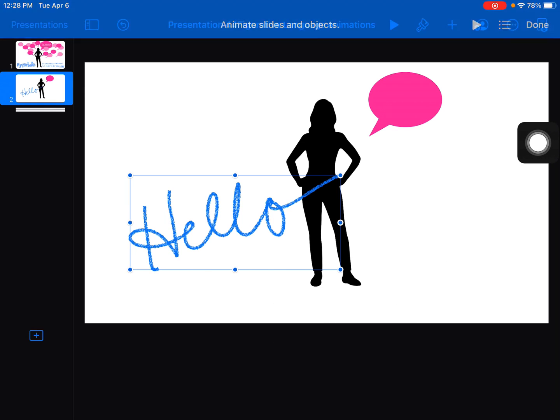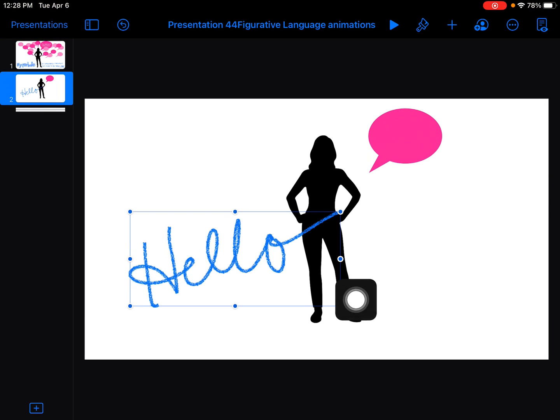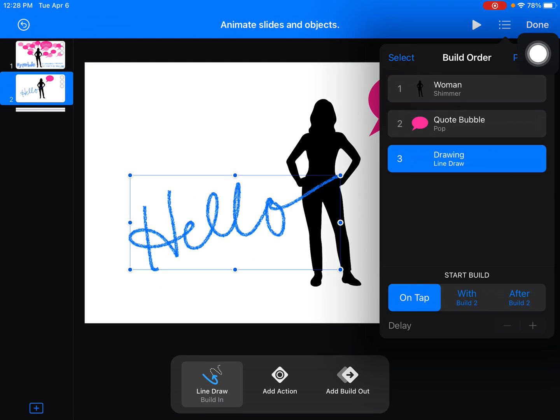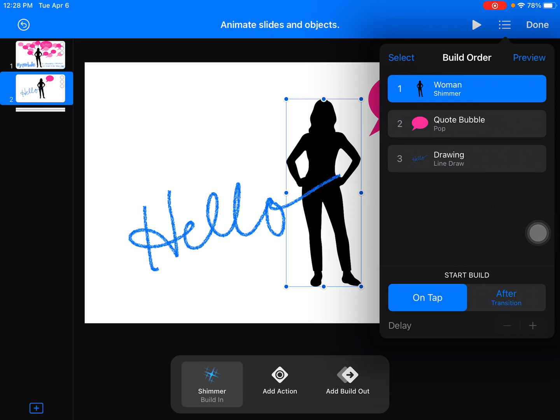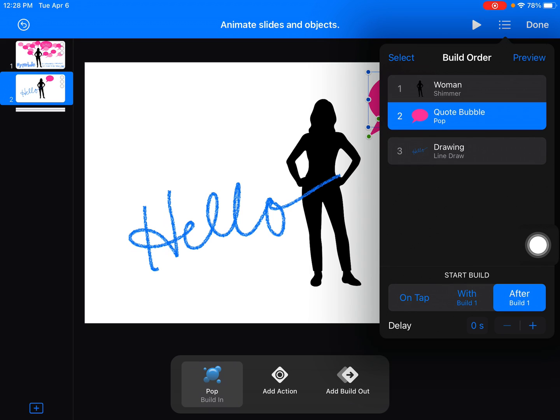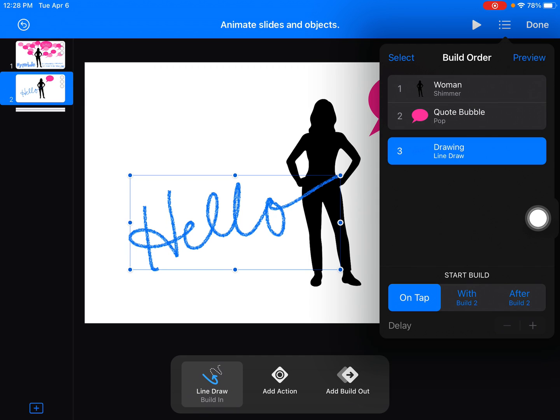Okay, I have to hit done first to make the animation take, and then when I go into animate and I go to this list, you will see each of these 3, and I can put them in different order. So right now the woman is coming in first on a tap, and then the quote bubble comes second on a tap. But maybe I don't want to tap it. Maybe I just want it to happen automatically after the first build. And maybe the drawing I want to happen with the quote bubble.